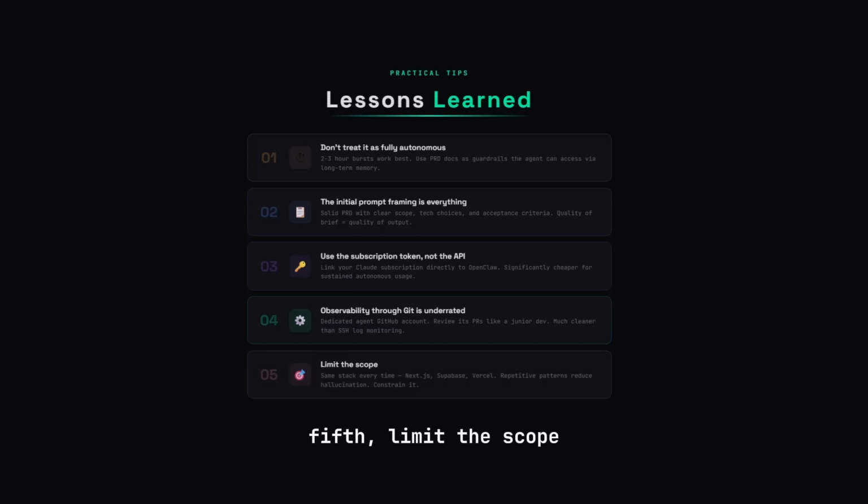Fifth, limit the scope. I'm building SaaS exclusively, so the agent always uses the same stack: Next.js, Supabase, Vercel. This limits hallucination because the patterns are repetitive and well documented.